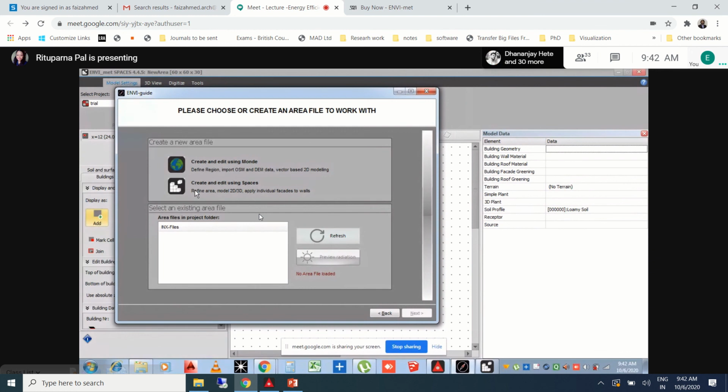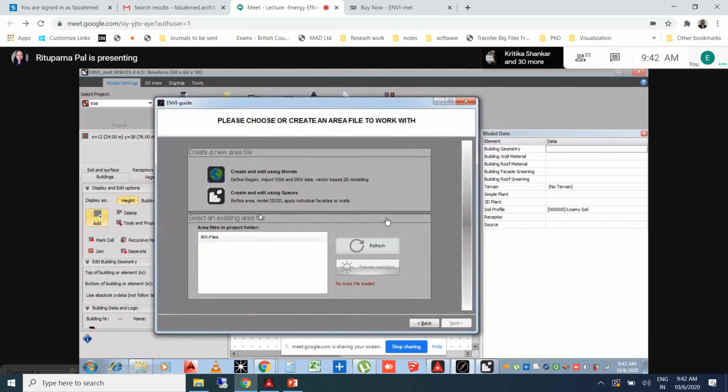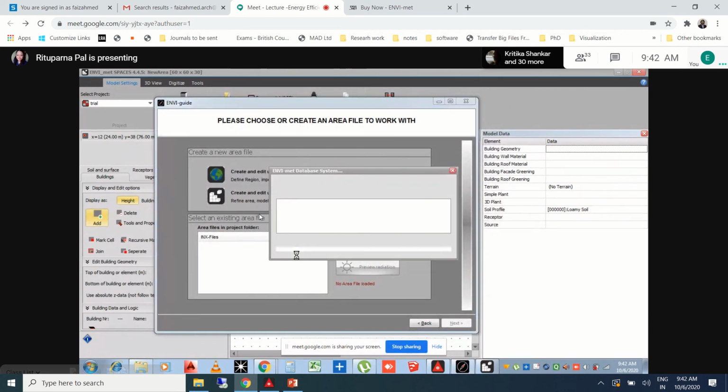Ma'am, a doubt. How do we decide which option we are supposed to select, as in Monday or Spaces? Okay. See, when you create and edit using Spaces, you will get this interface. And using Monday, if you select, you'll get an interface where you cannot work.